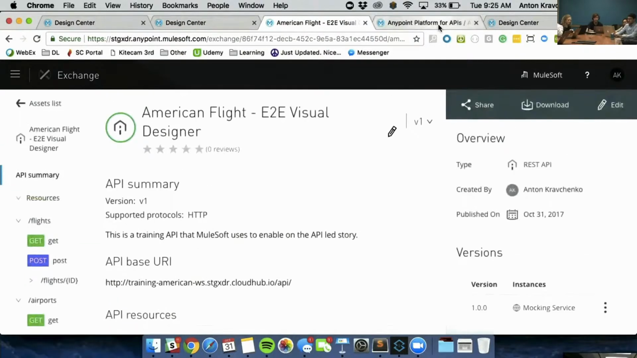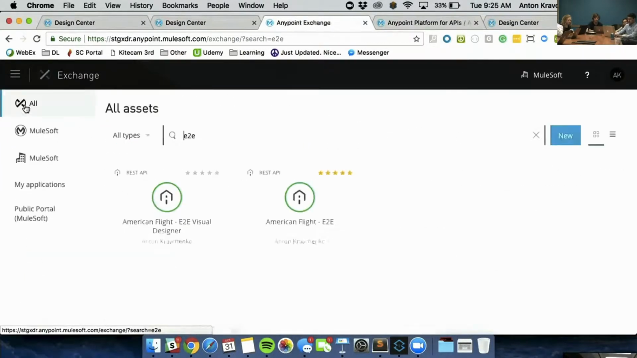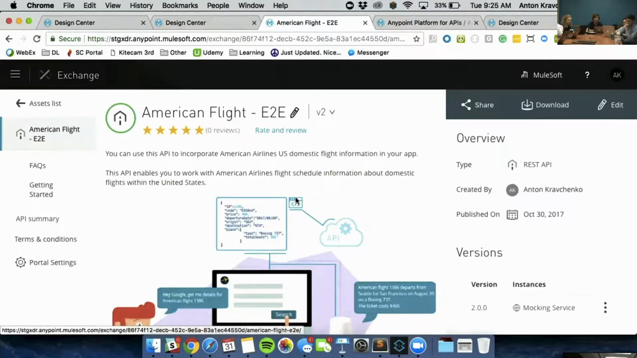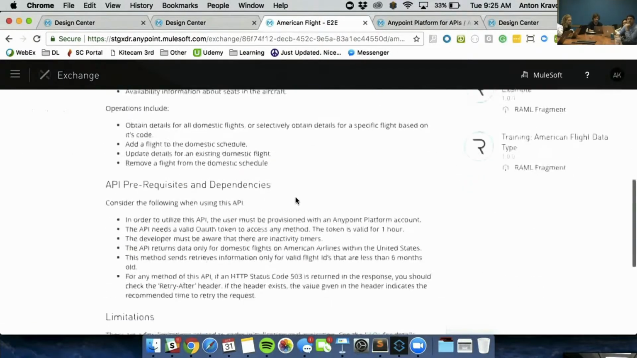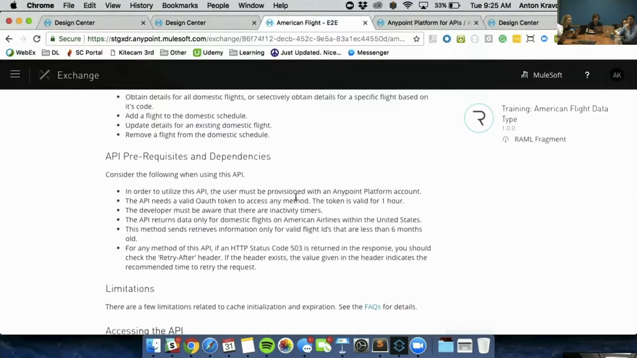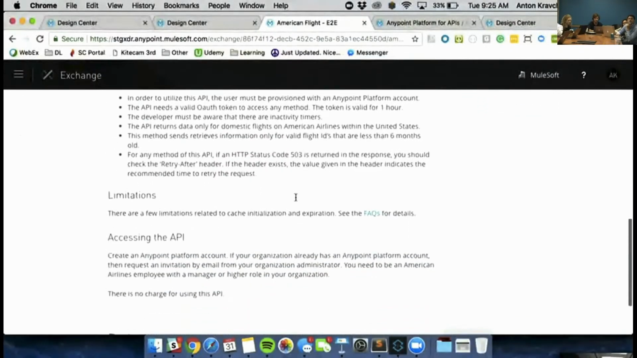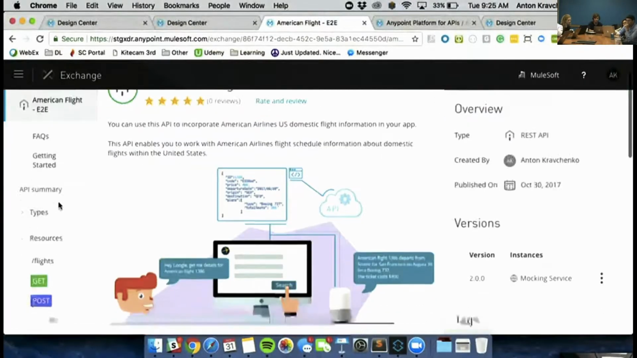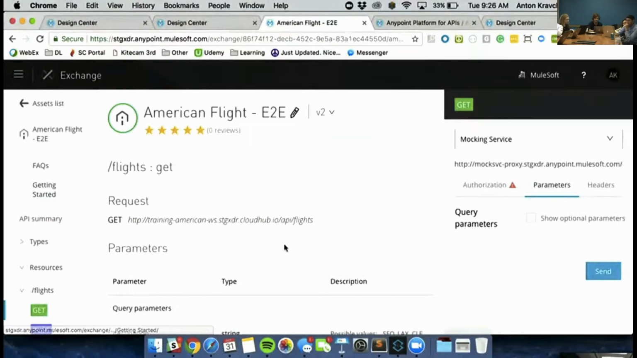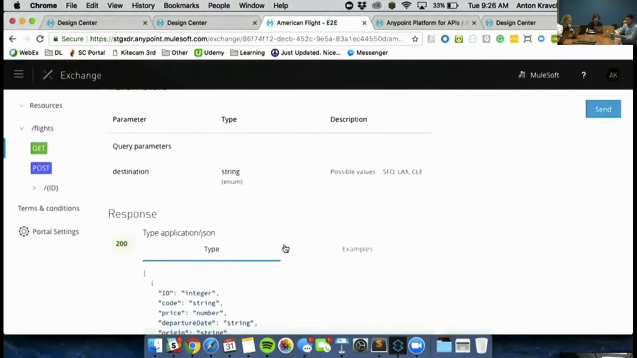But there's a lot more that you can do to provide a better experience. The reason I was opening the other one is to illustrate a little bit of how APIs, internal or external, could look in the future. For this API, we've created a description that provides an overview of what the API does, all the prerequisites and dependencies that you need to keep in mind, limitations and things like that. We also created FAQs and getting started, but basically this is just the content that you create on top of this API. And the same thing, there are lots of available methods that you can explore.